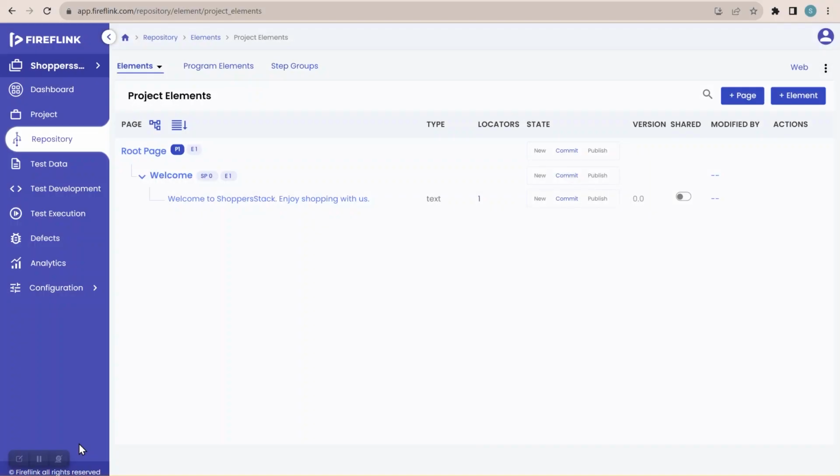Hi team, greetings everyone. In our previous session, we discussed what a repository is, why we need to store these pages and elements in the repository, and we saw how to manually add elements to it. In today's session, we are going to see how to add the elements using FireFlink Finder.